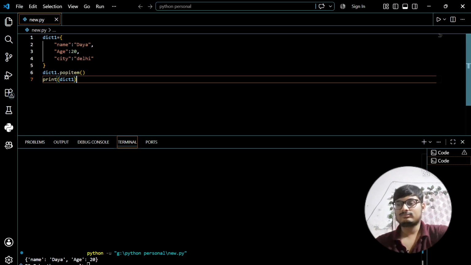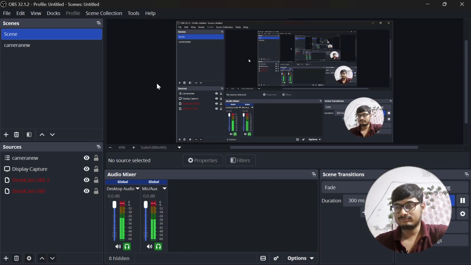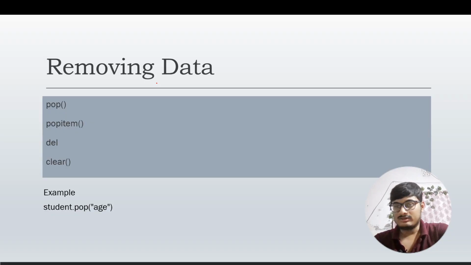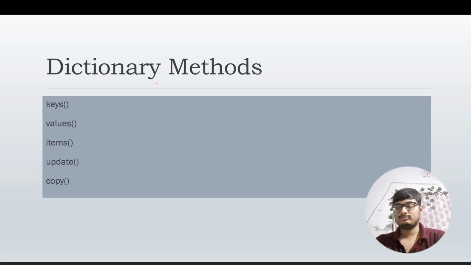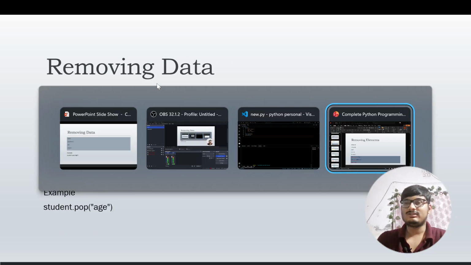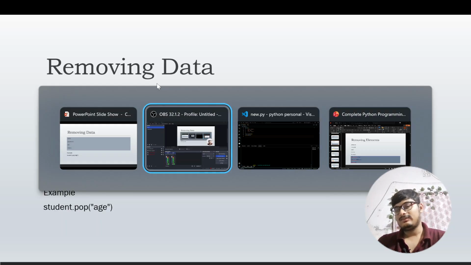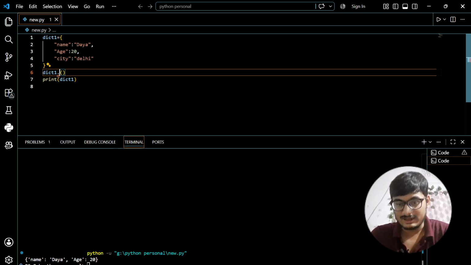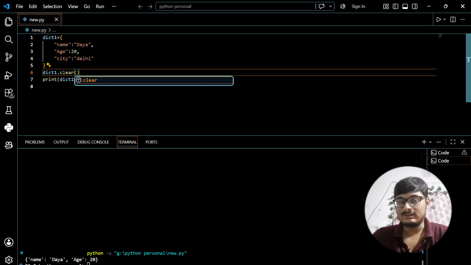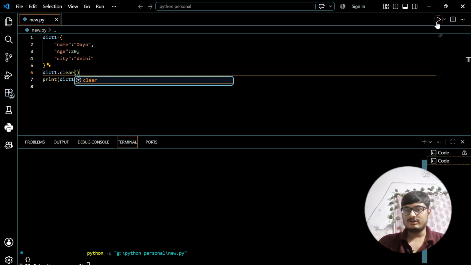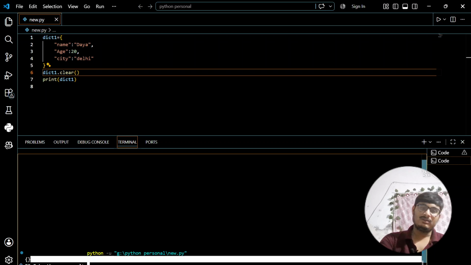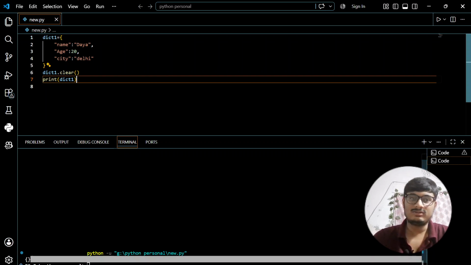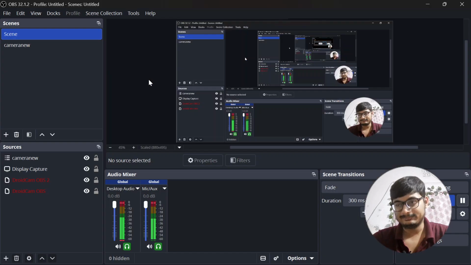Now let us move on to the next part. You can use clear. Clear will remove all the key value pairs inside it. Use clear, it is going to remove all of those, and we are getting an empty dictionary right now. So that's how we use all these things.